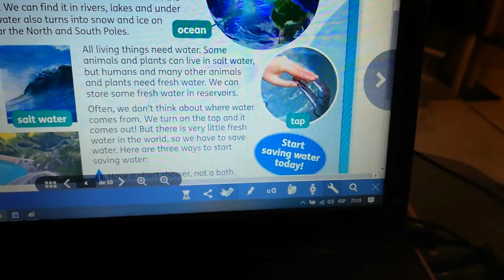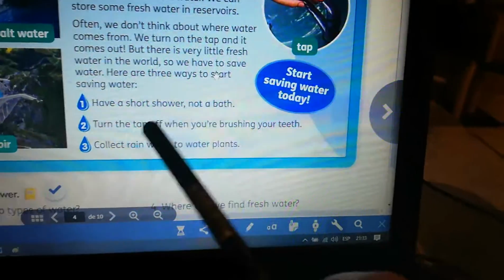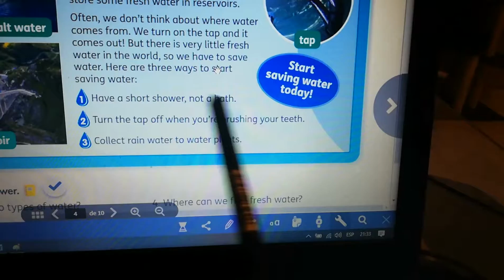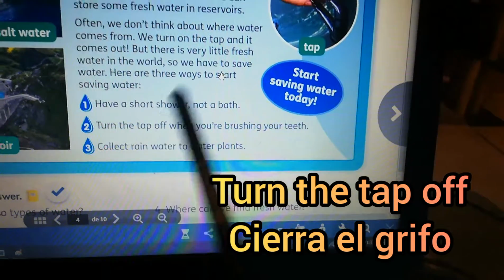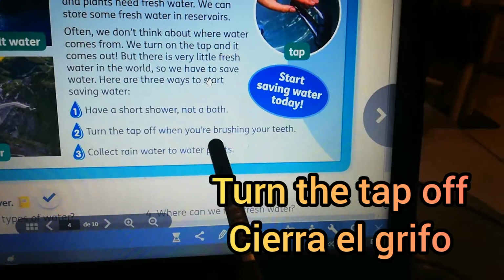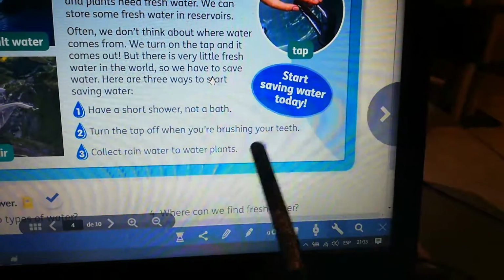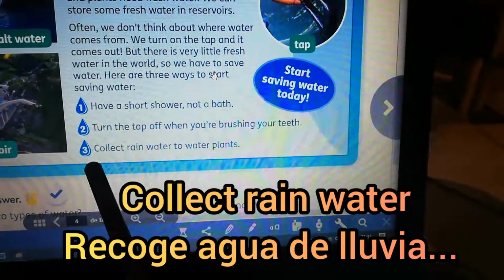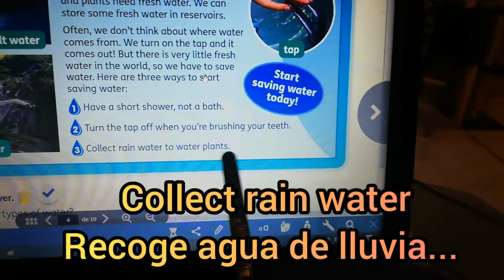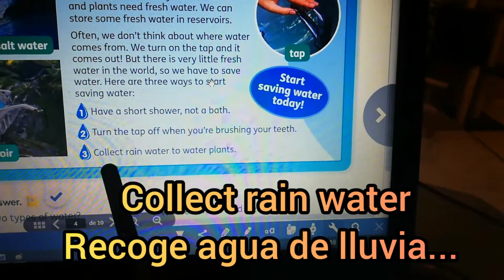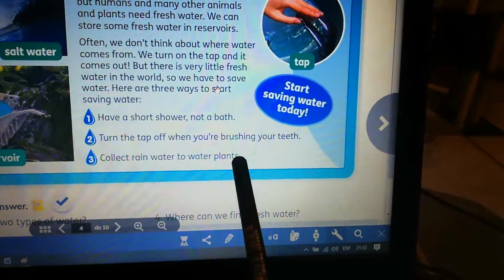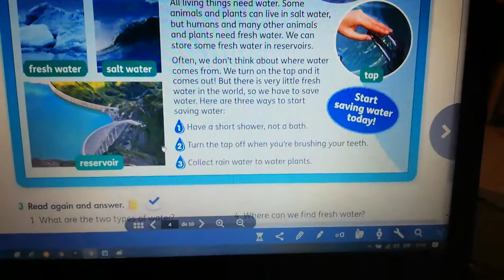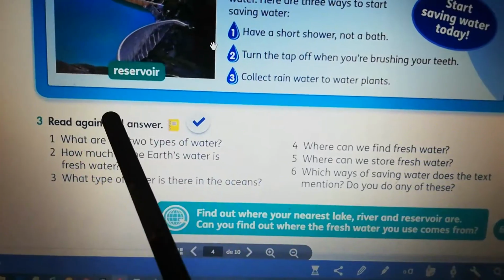How can we save water? We can have a short shower, not a bath. Turn the tap off when you are brushing your teeth. When you are brushing your teeth, try to turn off the tap. Collect rainwater to water plants. So we can use the rain to water the plants. Very easy.